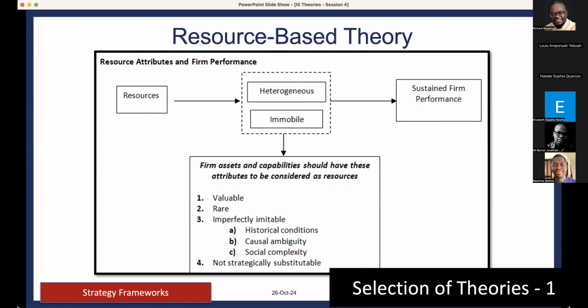Then number two, causal ambiguity. If even the company itself doesn't understand how it became successful, then it's very difficult for others to come and copy you. But you also don't understand why you're successful. So sometimes the success of a company can be embedded in what you call causal ambiguity, that we are not very sure of what causes the company to excel, but the company is excelling. Then this last one is social complexity. It's embedded in relationships, either with the people in the company or outside the company.